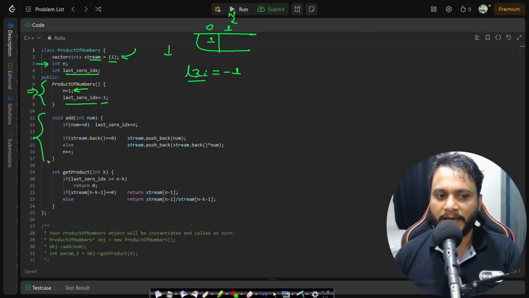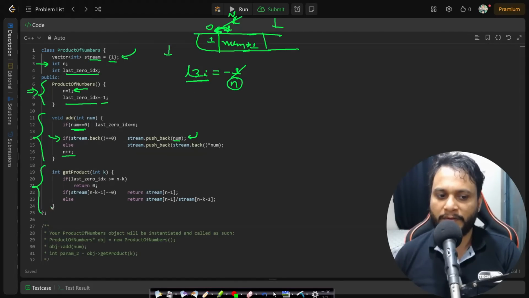Okay, so this is the constructor initializer. After this, we have the add function. In the add function you will just be checking if the current number is 0. If the current number is 0, then your last 0 index will be updated to the new index, which is n, because n is the position where the 0 will get inserted, right? And if the previous item was 0, no matter what item you are inserting, we will not be multiplying the num, we will just be inserting the num as it is. Otherwise, if the previous item is not 0, then I will be multiplying with that value and inserting it. Okay, and whatever I do, I will definitely be going to the next index, because I am inserting something in the add function.